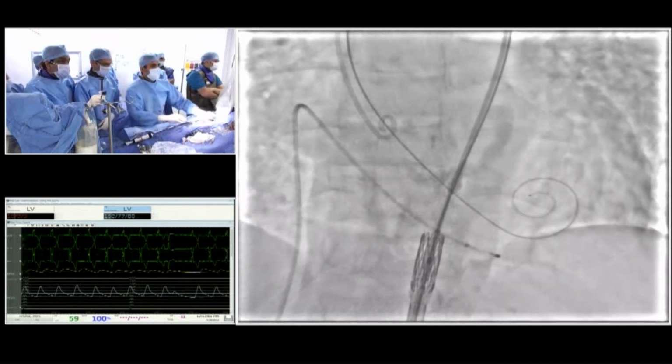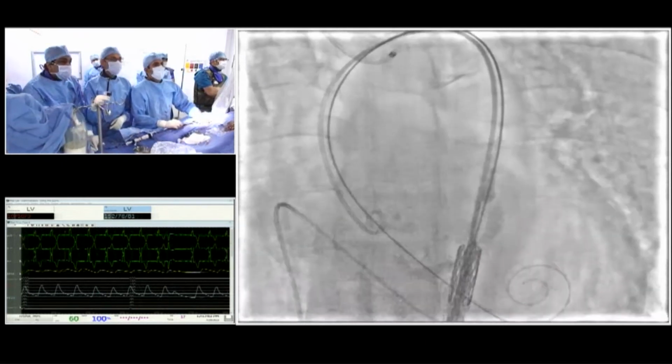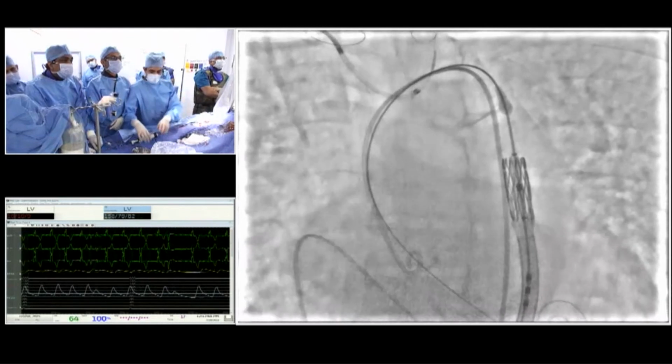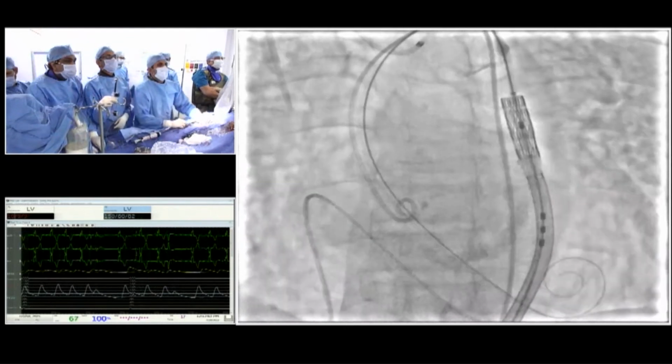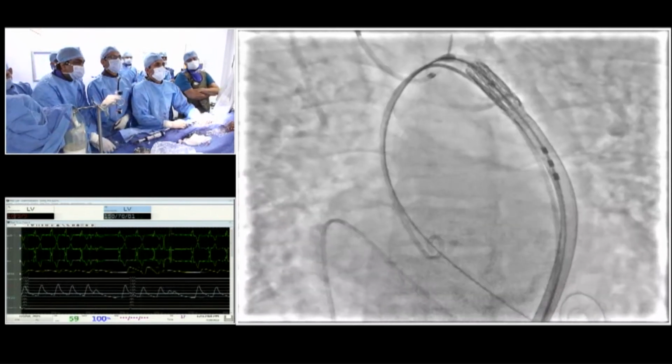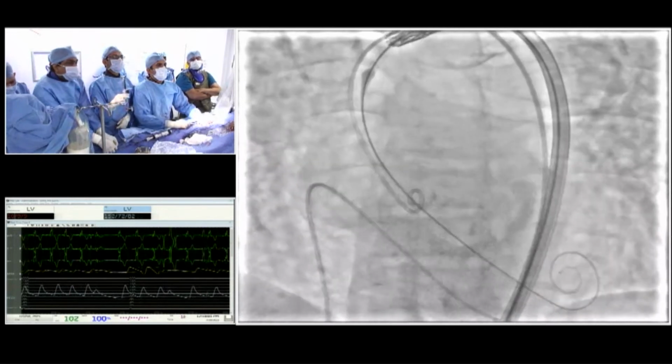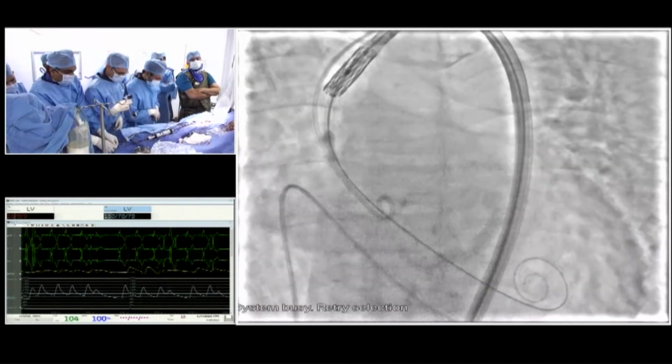With the Python sheath and the eSheath, I don't find any difference on the wire. Even though it's a larger Python sheath, I think it is easy to use as well. Of course, you might have to push it in a little bit. Okay, fluoro save.